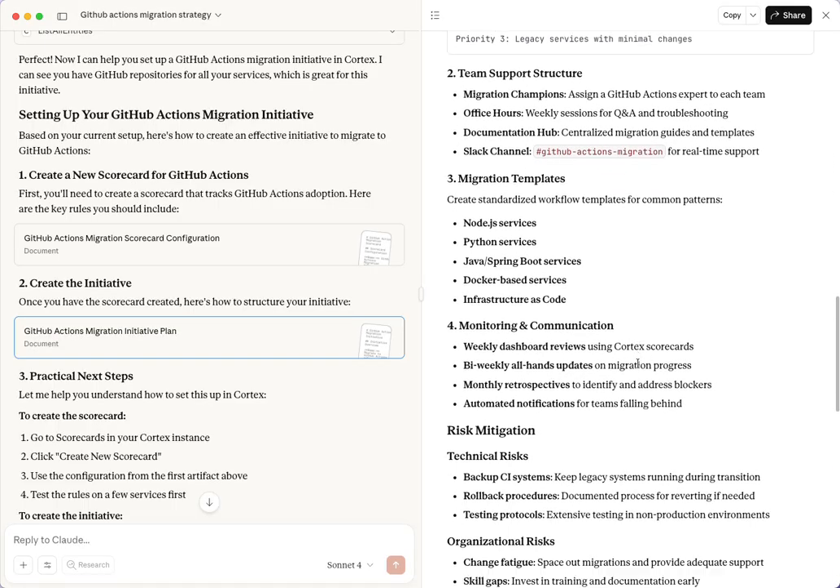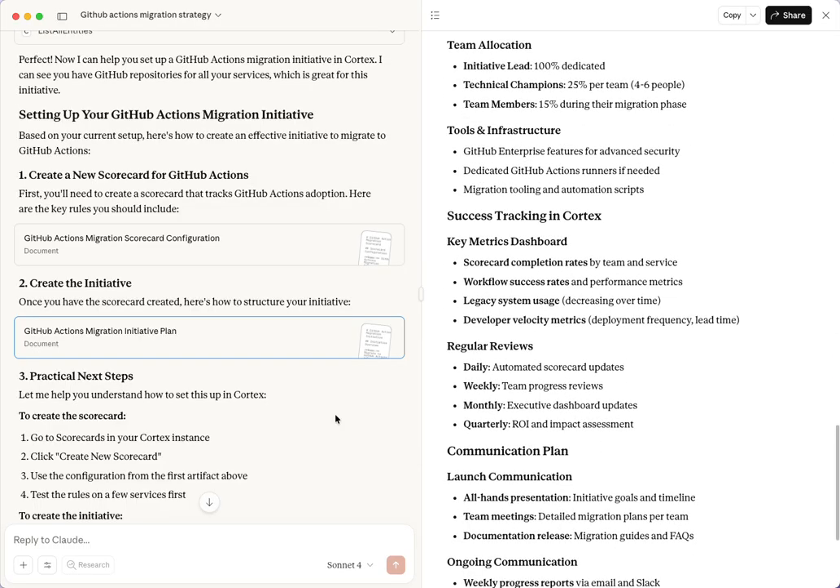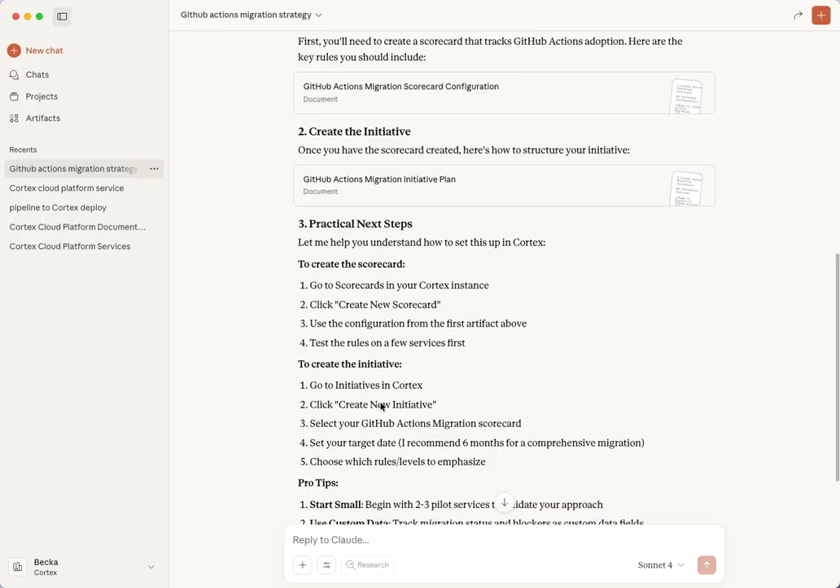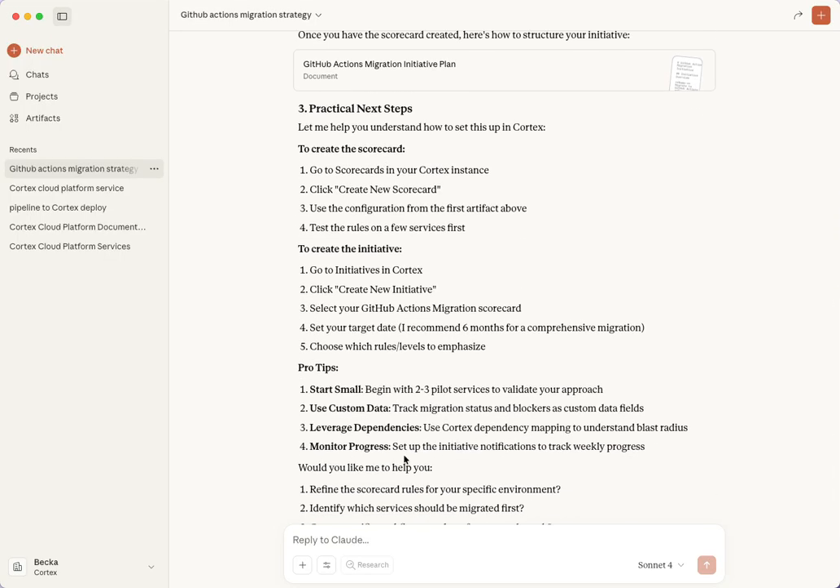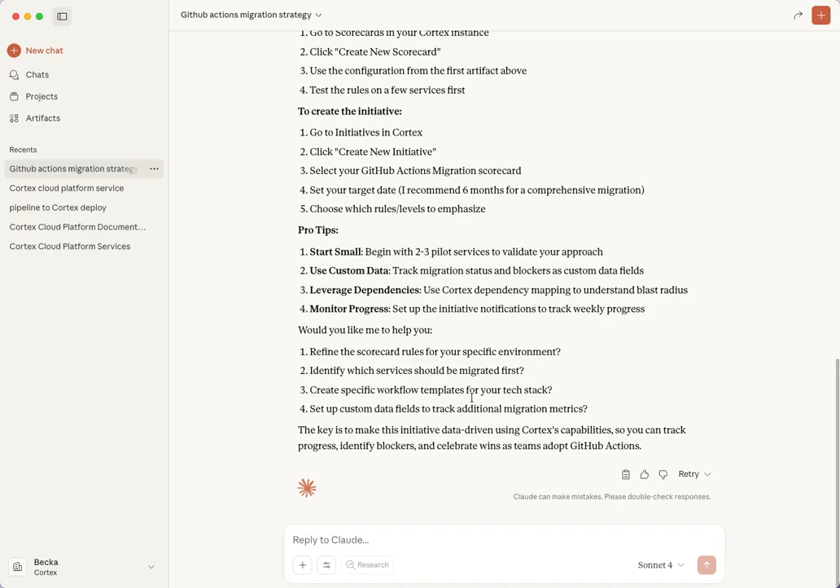Who do I need to have involved? What are the risks in this migration? And break this all down for me. Here, and then it'll also give me next steps. So how do I actually go in and create the scorecard and provide me tips on how to monitor progress and actually give me a tip to start small and test this with a few services before.